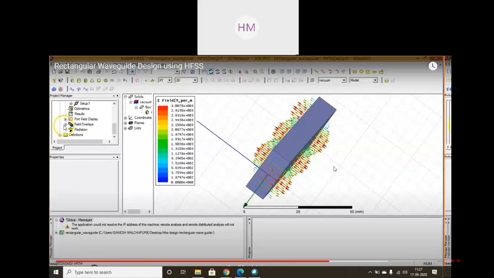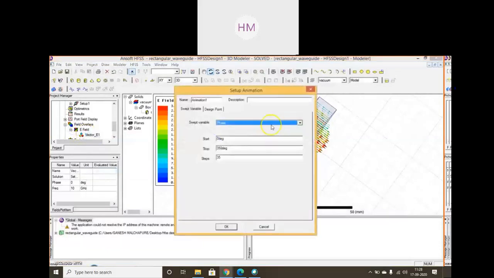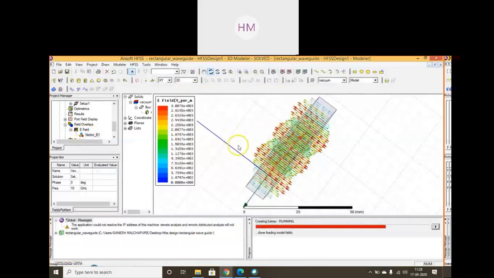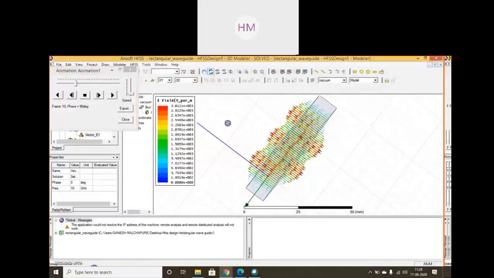So this graph shows you the electric field intensity. Okay. Next, again, we will go to the field overlays. Vector E1. जो हमने जितना भी जो चीज हम प्रोड्यूस कर रहे हैं, and we can see the animation effect over here by right clicking, set up animation, click on OK. So now see, it's running the animation effect. Now you can see the animation effect, how your waves are propagating.